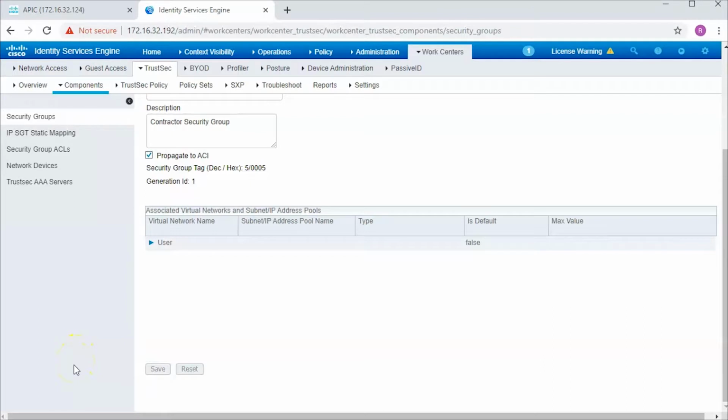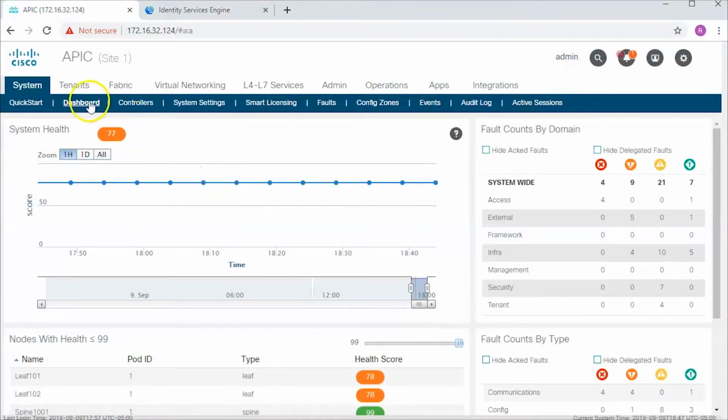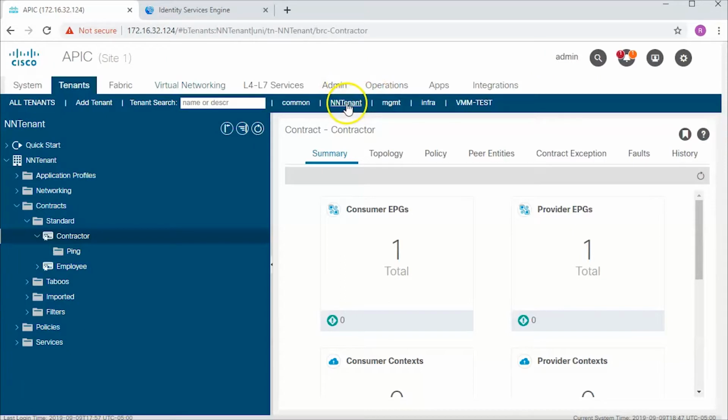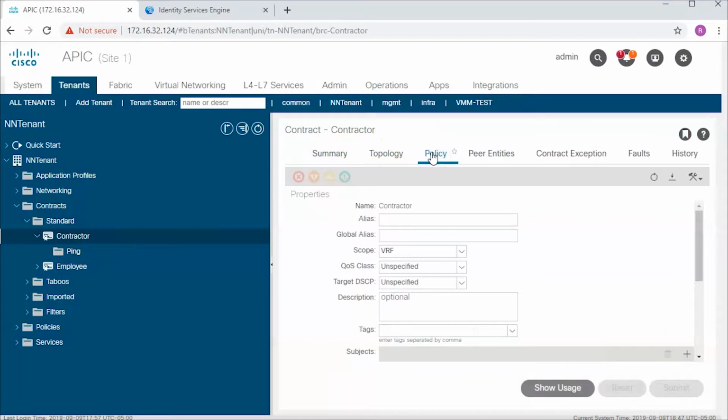Next, we need to implement some policy in ACI to complete the access. In the APIC GUI, navigate to your tenant and expand to Contracts, and create any contracts needed to allow your endpoint groups to communicate. These contracts will then be applied between the external EPGs and the internal EPGs. Here we have simple contracts for ping. One we will use for allowing contractors access, and one for allowing employees access.